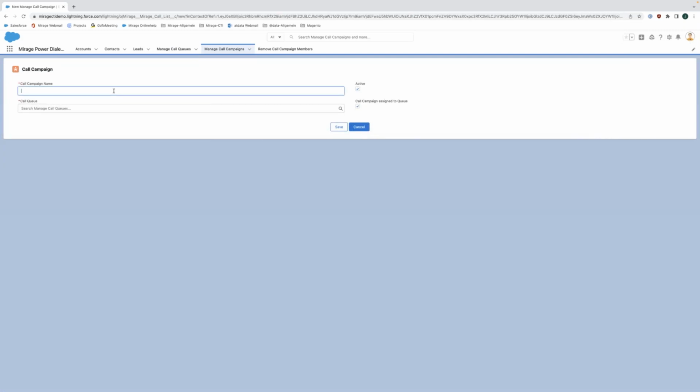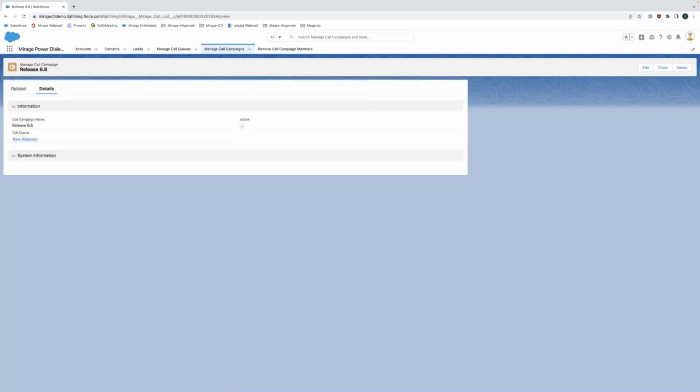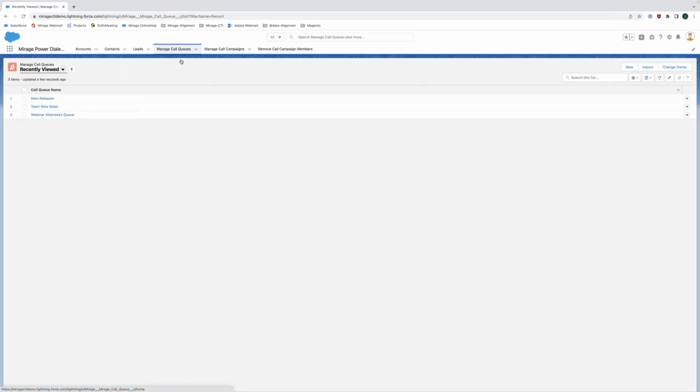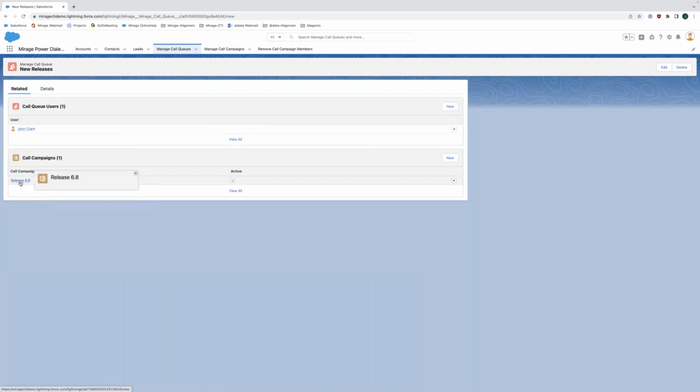For example, the release 6.8. And we want to have this in the new releases queue. To assign it to a queue, we need to have this one checked and to get the call campaign active. We can save it for now. And now we have also in the queues, in the new release queue, we have the call campaign assigned.